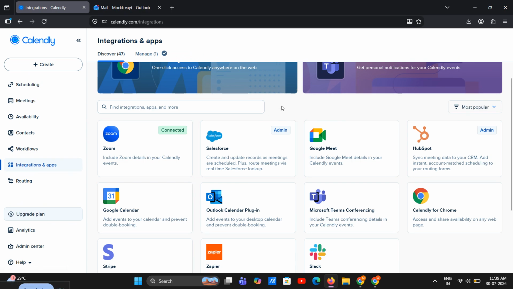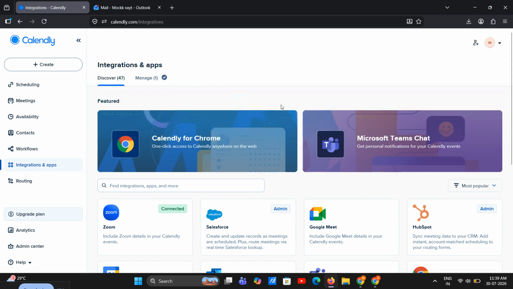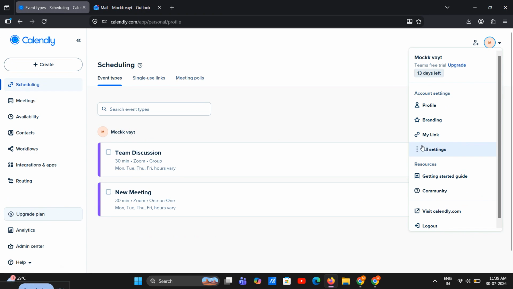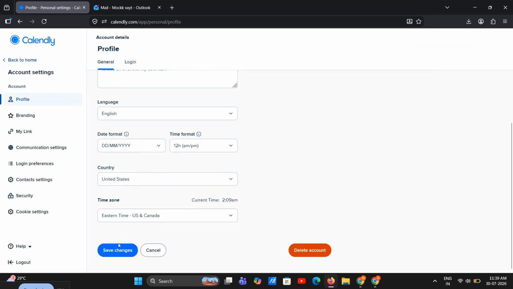As you make changes, watch for a save button or any prompt asking you to confirm your updates. If Calendly asks you to save, be sure to click it so your settings are applied properly. It's always smart to double check your changes before leaving the page, especially for time zone, availability, and calendar connection settings.